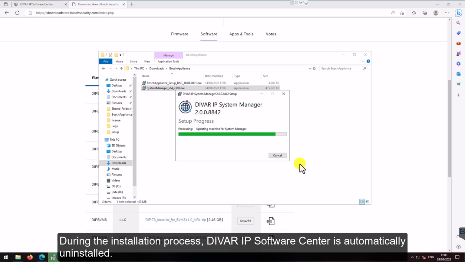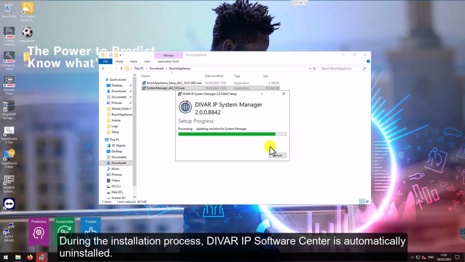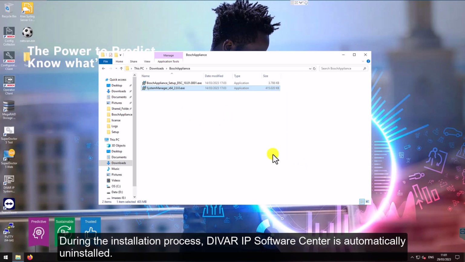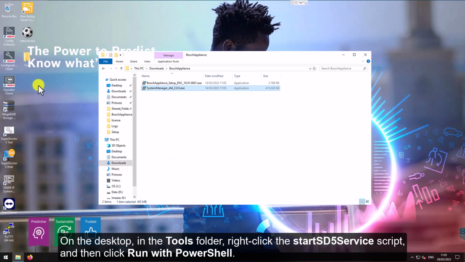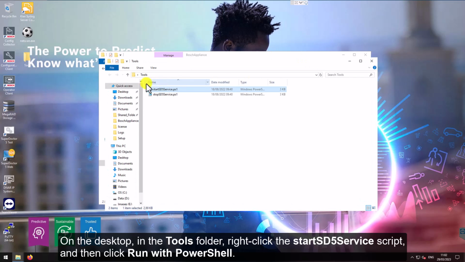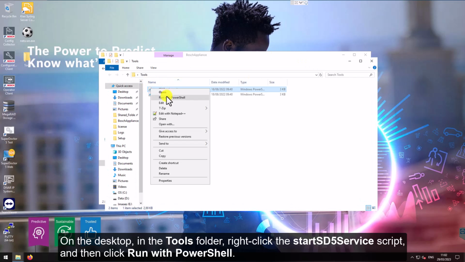During the installation process, DIVAR IP Software Center is automatically uninstalled. To activate the SuperDoctor hardware monitoring service for later use with remote system management, follow these steps. On the Windows desktop, in the Tools folder, right-click the Start SD Service script, and then click Run with PowerShell.